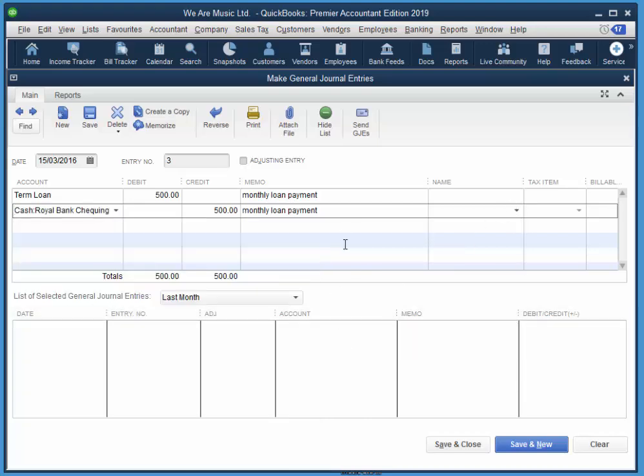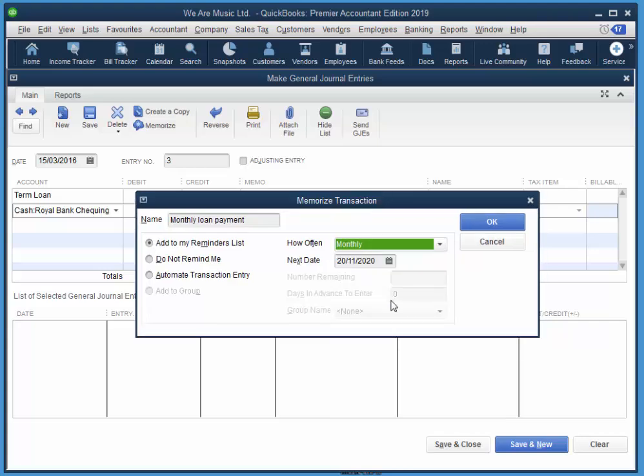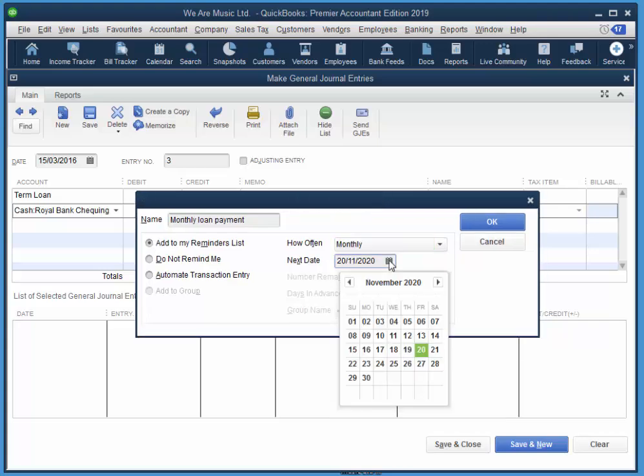Now this happens monthly, so if you have any transactions that happen at a regular interval that always use the same amount, you can, of course, memorize. And I'm going to call this monthly loan payment or some such thing. And I'm going to add it to my reminders list, so it'll show up in company reminders. And I'm going to make this monthly. The next date is April 15th.